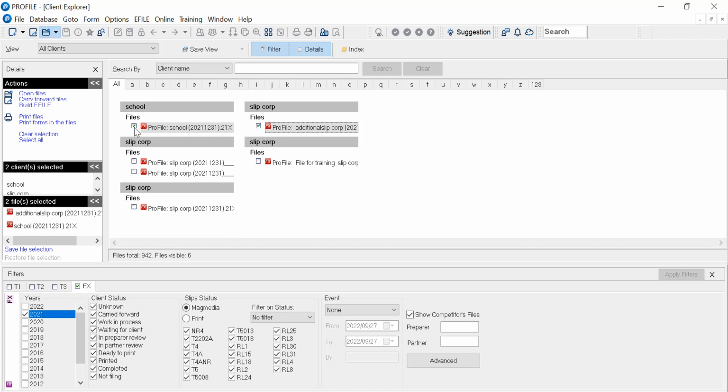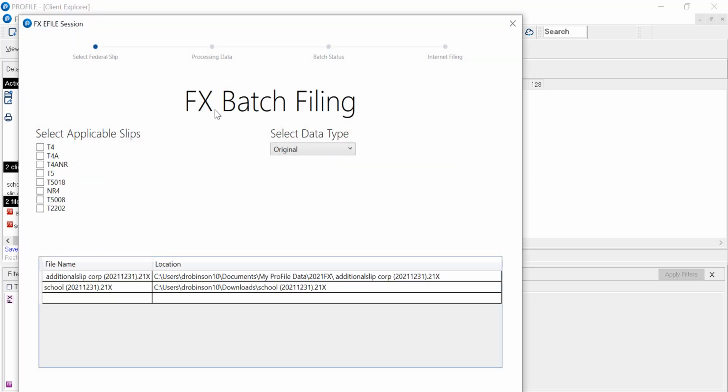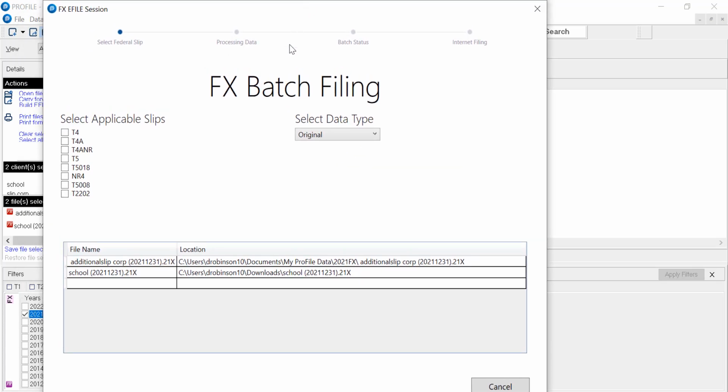What we can do is check the files we want to send, and I can build e-file. So this is a batch e-file. If you remember back in the setup, I put a directory for where I want the batch files to be stored, and this is the procedure we use. And when we build the batch, the XML for the batch will be stored there.